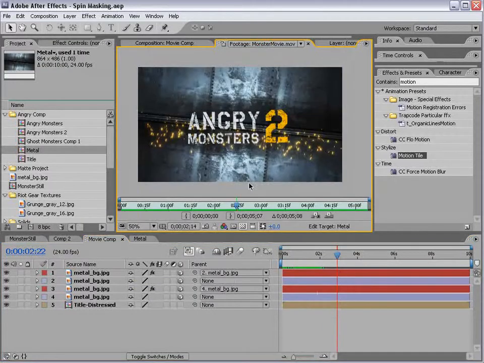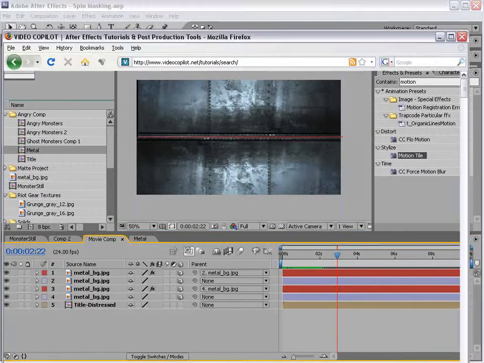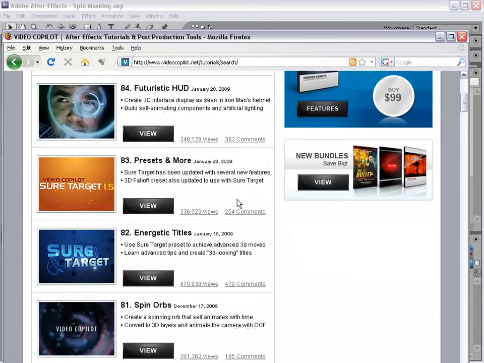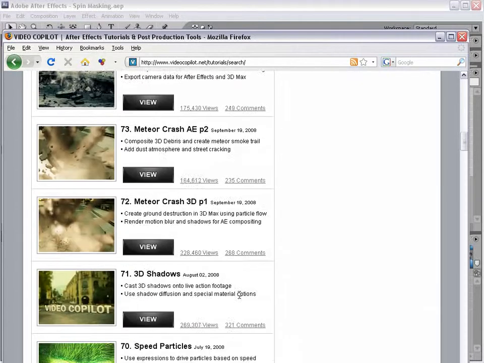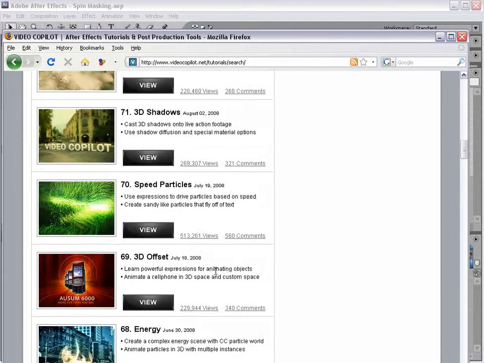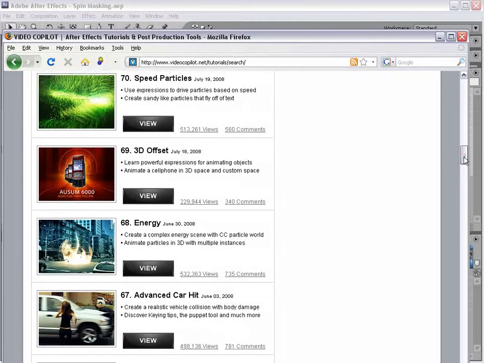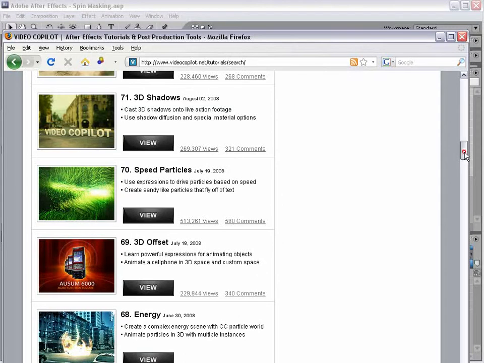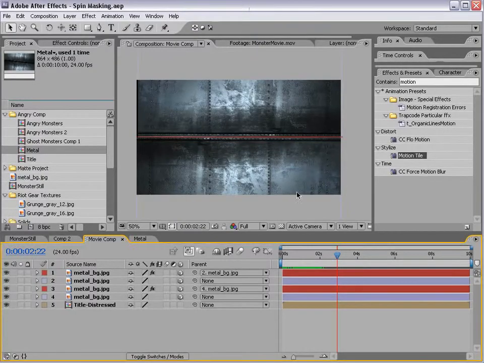Now, in the original example, we have some sparks that shoot out, and I'll probably just skip the creation of that, because if you go to the old website, we've actually got a lot of tutorials on creating different kinds of spark elements, like the speed particles and the energy, as well as the sparks title. Give you one clue what's in that tutorial. So definitely try to check out some of that other stuff and repurpose it. It's actually not a bad idea to mix concepts from other tutorials and create some cool stuff.